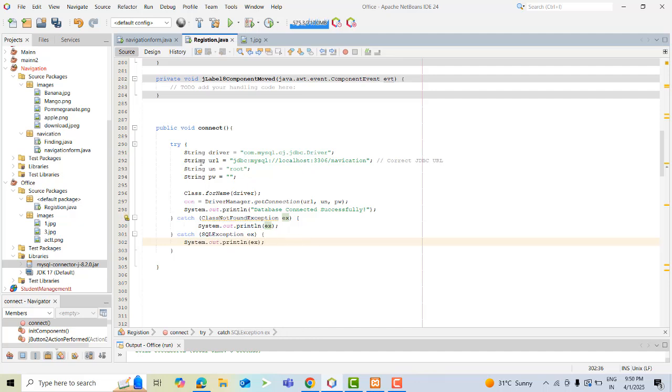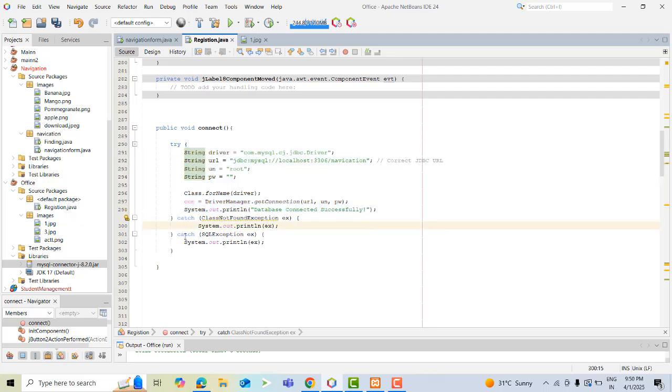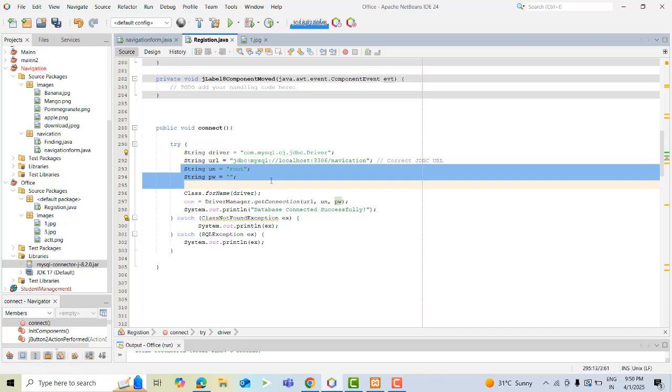This is a connection method. I have written connection, open and close it. Inside the try and catch, if an error occurs while coding, the catch will tell you what kind of error you are getting in the try. That is the purpose of writing try and catch, to easily identify the error, whether it is coming from the database path, the driver, the user credentials, or many other things.